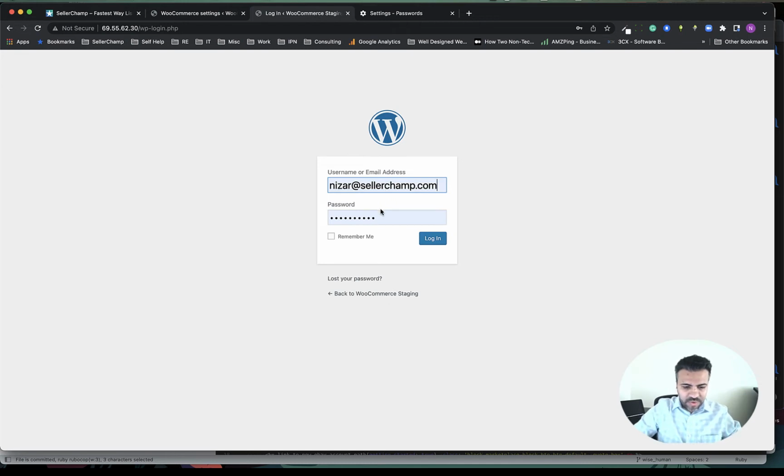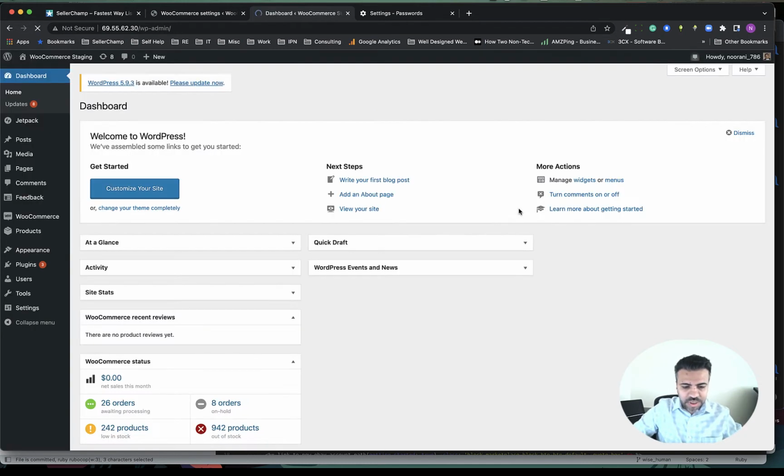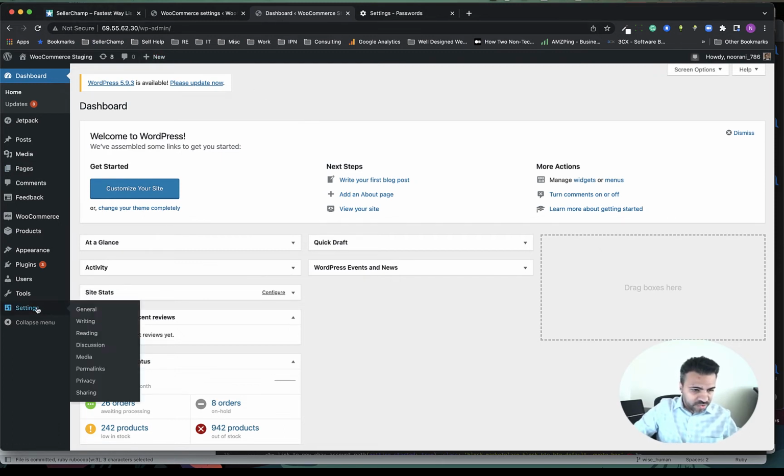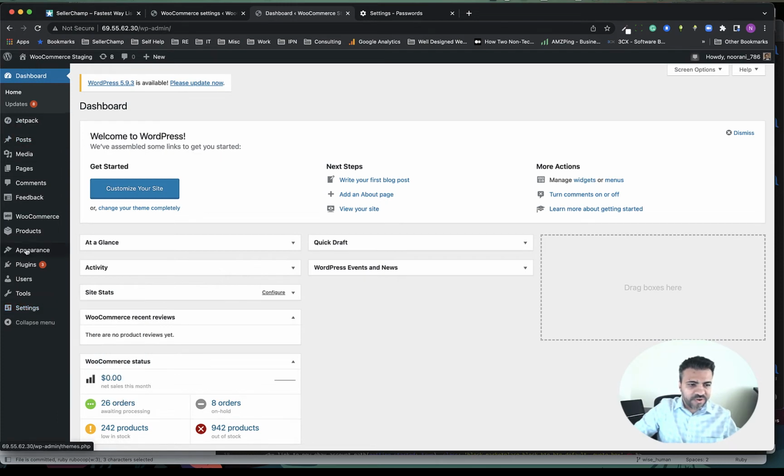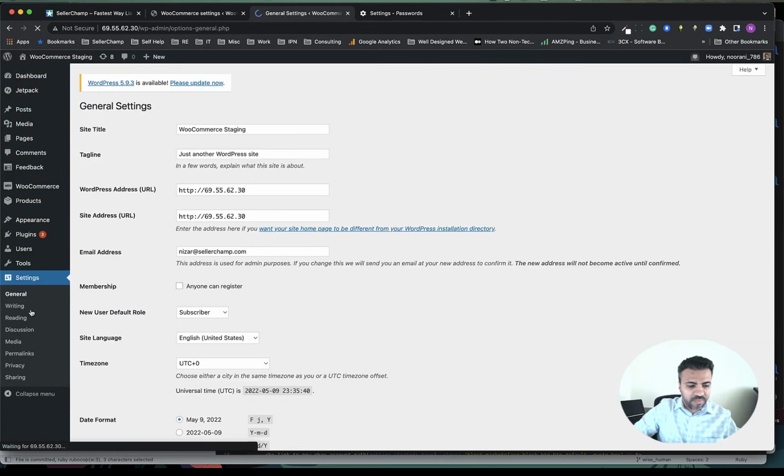So you put in the email with which you registered when you signed up for WooCommerce, and then your password. Go ahead and click login. And now you'll see the back end of the WooCommerce website. This is where you actually add products and set up your theme and your settings and so forth. There are a few settings we have to put in place in order for SellerChamp to properly connect to WooCommerce.